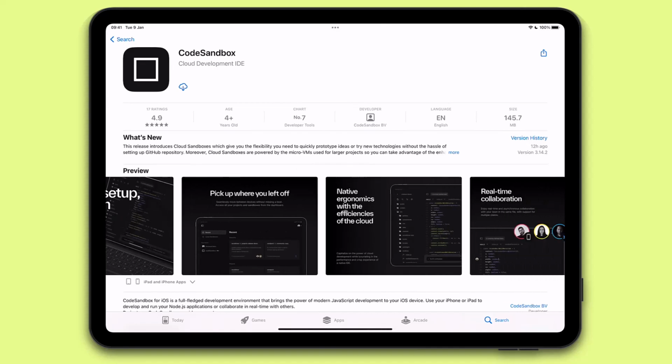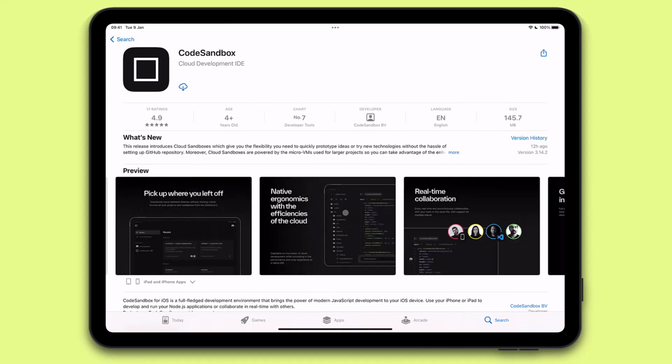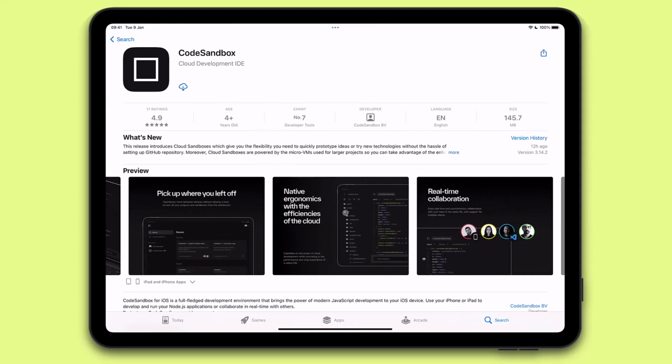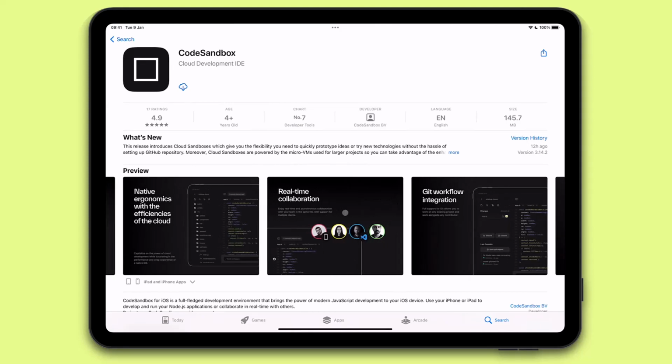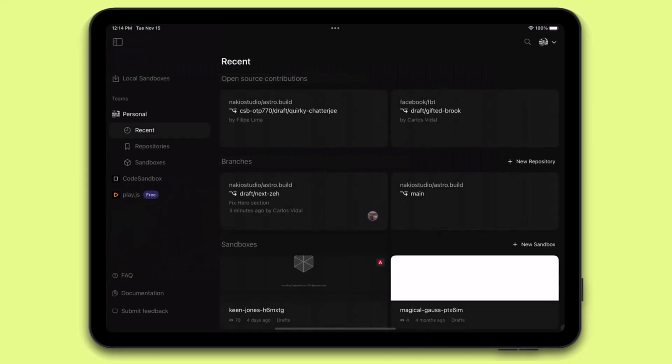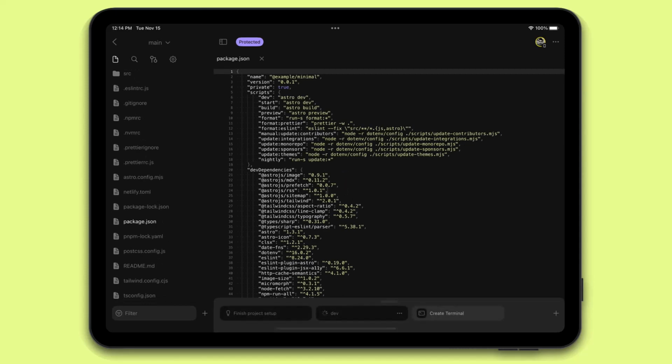Sandboxes make it very easy to quickly prototype an idea, and you can import your GitHub repositories to work on branches and review code just like you would on a laptop. Simply download the free app from the App Store, install it, and you're ready to start coding. In this example, I'm working on the repository for a landing page built with Astro.